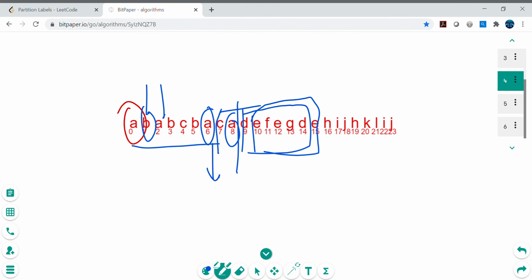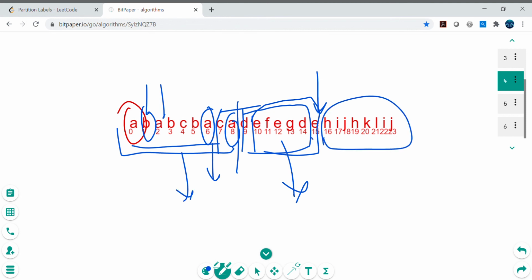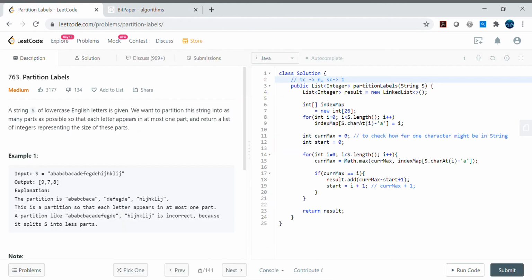Once this i comes to this current max, then we reinitialize our start, and current max minus start is our size. So this size is 8 minus 0 plus 1, here 15 minus 9 plus 1, and here 23 minus 16 plus 1, right? So 9, 8, 7 is the output in this particular case, and that's exactly what we are doing here. So I hope it makes sense.